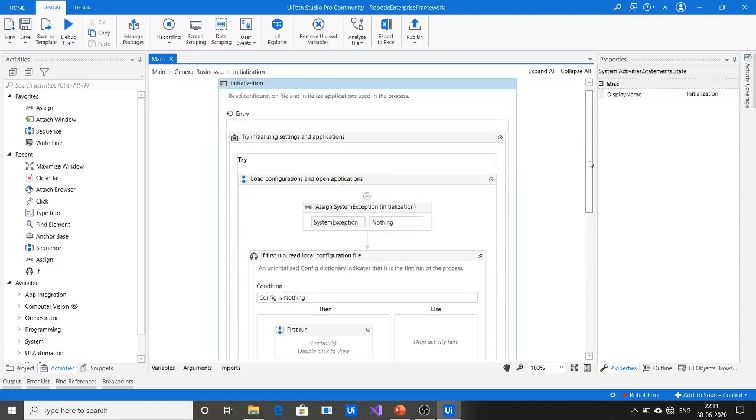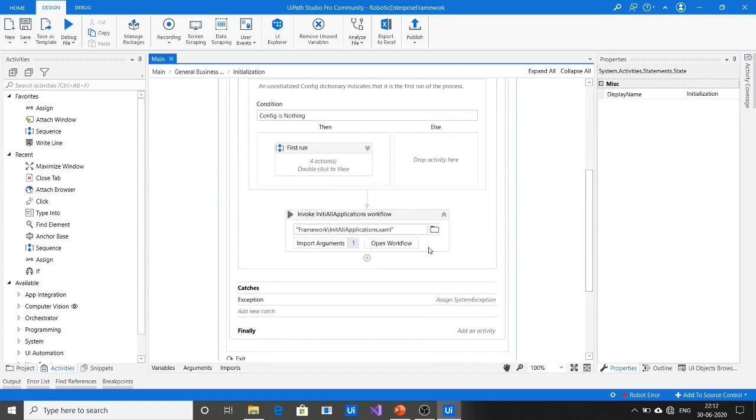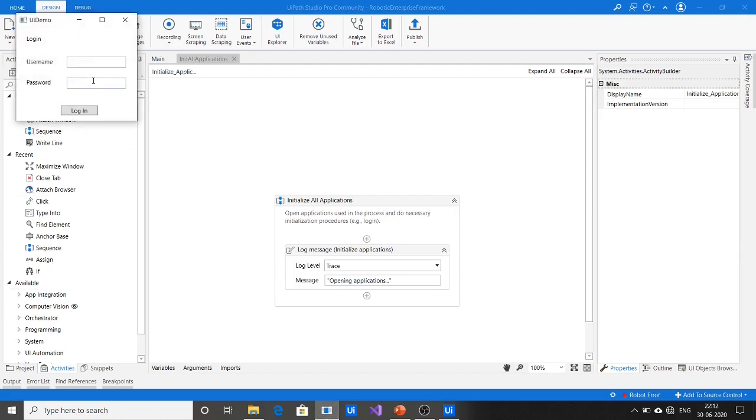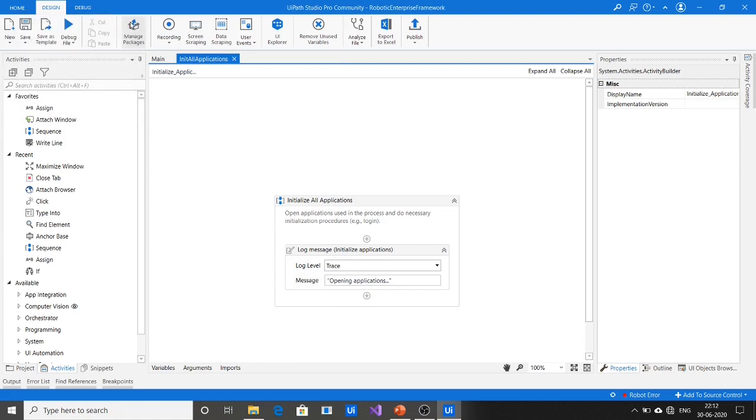You can see here the initialization state, and this is the initialization workflow. You can open it from here, and here you can initialize the application. For example, this is a UI demo application, which is provided by UiPath for sample automation work. To open this application, we require a username and password. This is the first stage of doing an automation, and all this is done in the initialization state. This is for demonstration only.